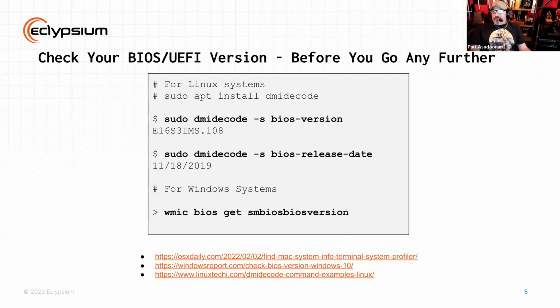Now, again, this will get you the version, and the second command there will get you the release date. It's then up to you to manually go to the manufacturer and go, well, which version should I be on? Is there an update for it? So, a lot of it is recognizing what firmware you have, what version it is, and then going and doing the manual update.